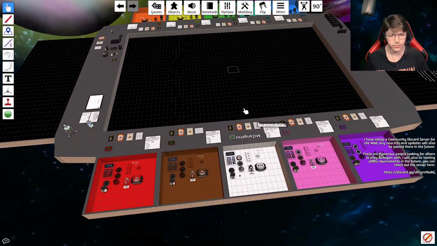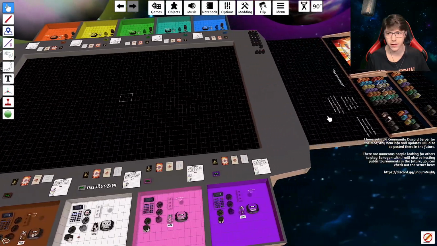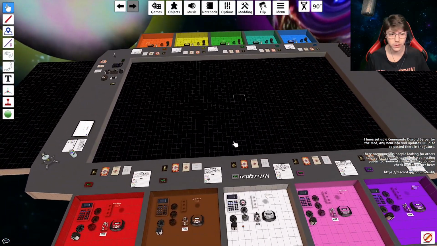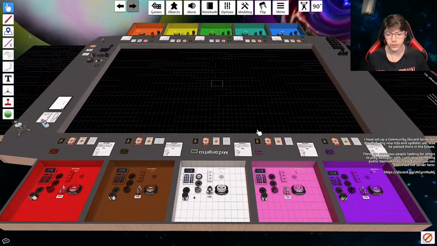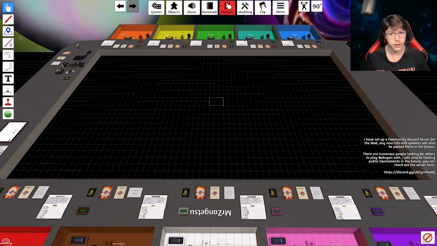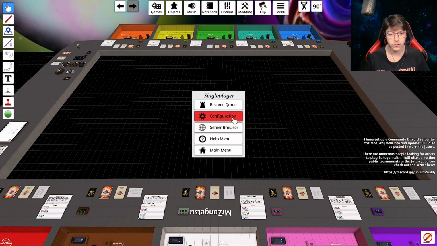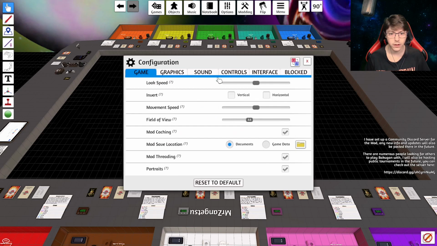This is a very basic video to show you guys how to get this game installed and get it loaded. Now, if I do an update for this game, every update, I'm going to recommend that you turn a couple of features off when you're loading it, because some assets will change. So what you want to do is click your menu up here, click configuration, come down to mod caching, turn that off, see mod threading, turn that off, then load the save.